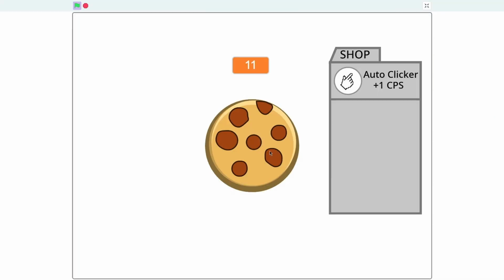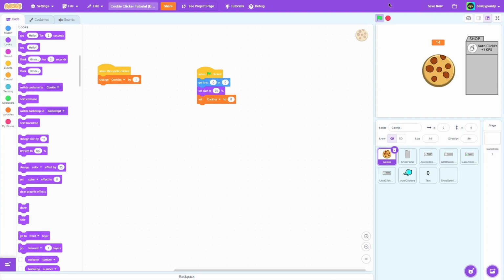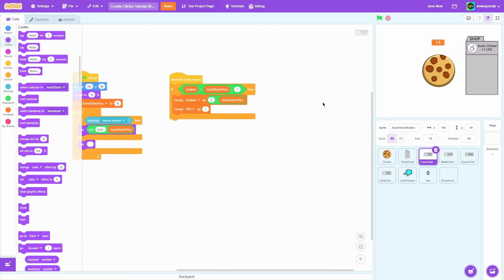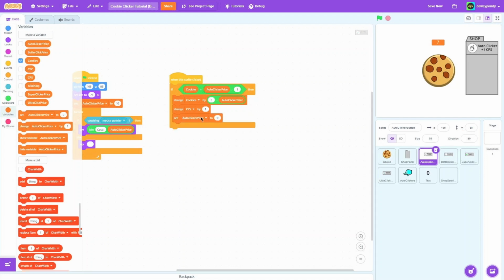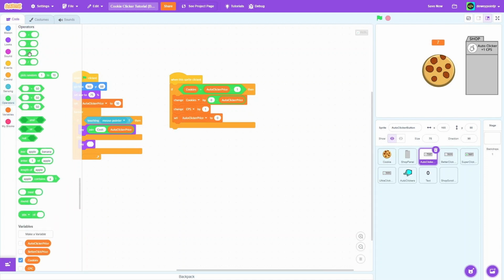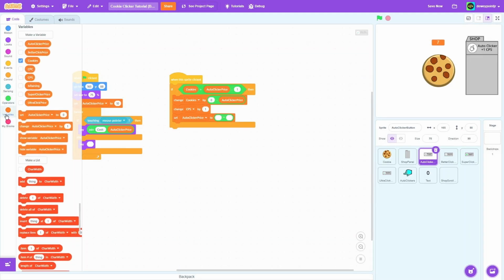But in good games, the cost of the upgrades goes up. So let's make it so the cost goes up every time you buy a new auto clicker. This is actually very simple. Let's go back to the auto clicker sprite, and right here, we're going to get a set auto clicker price to block. Then let's go to operators, grab out a times block, it looks like a little star, and then go back to variables, grab auto clicker price times 2.2. So this will just multiply the price by 2.2 every time you buy a new auto clicker.